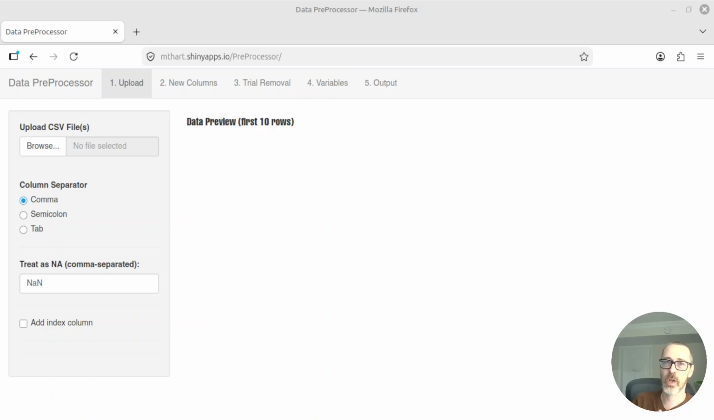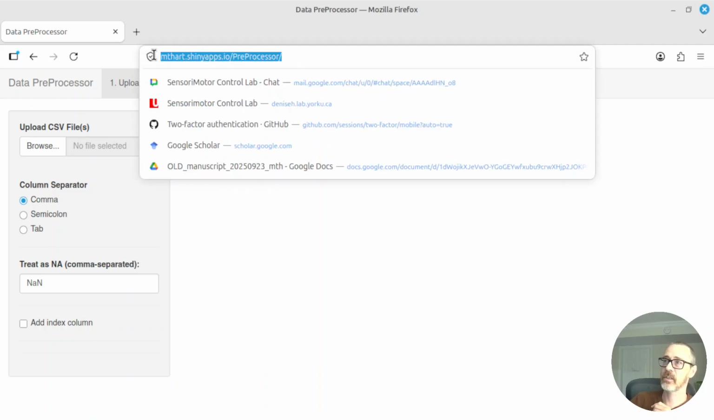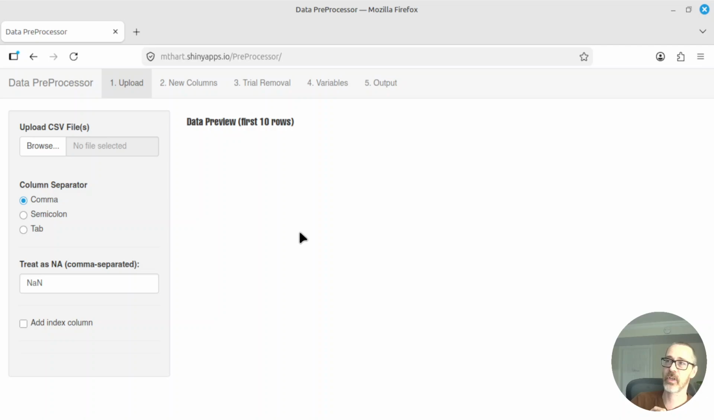I'm going to show you how to pre-process data in my Shiny app that you can see here. It's on enthart.shinyapps.io/preprocessor. The way it works is you go through these 5 steps one after the other.